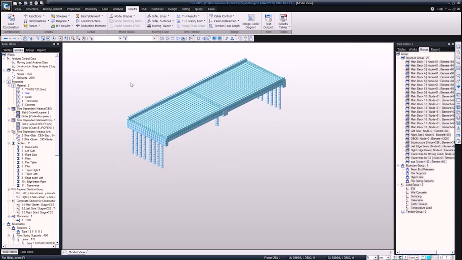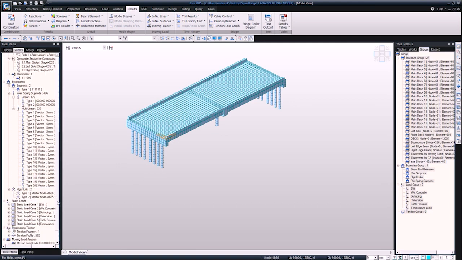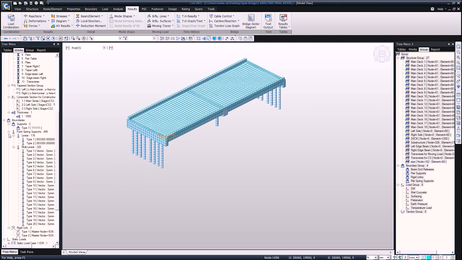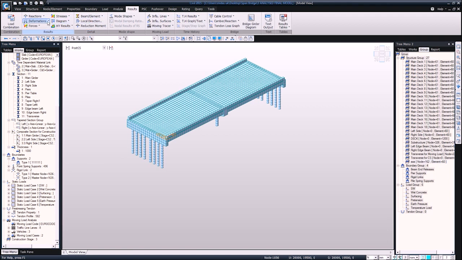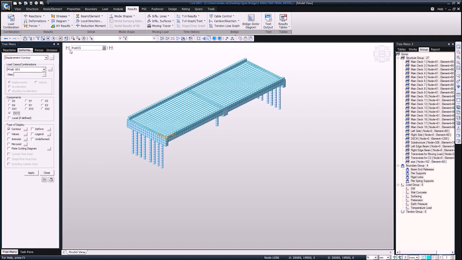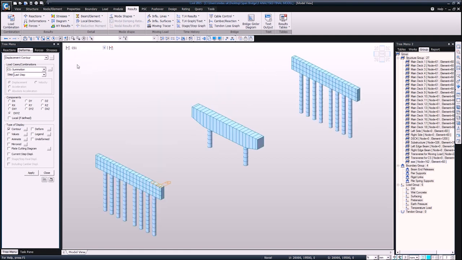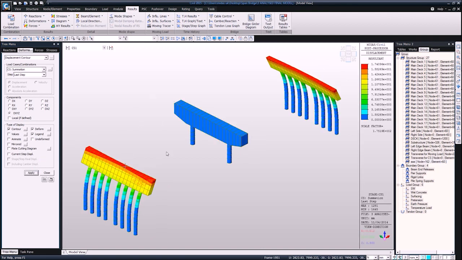Okay, so let's look at the results now. Let me close these down. So let's start with the deformation. One of the great advantages of MIDAS Civil is that you can check your results for any construction stage as well as for the post-construction. So let's see in construction stage 1. Let's look at the summation. So just simply press legend and deformed shape. As you can see, this is the deformed shape in millimeters. Okay, so let's see for stage 2.